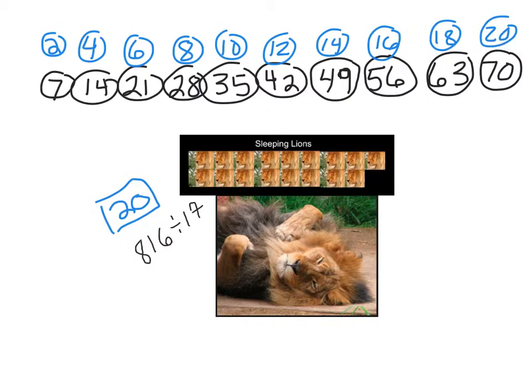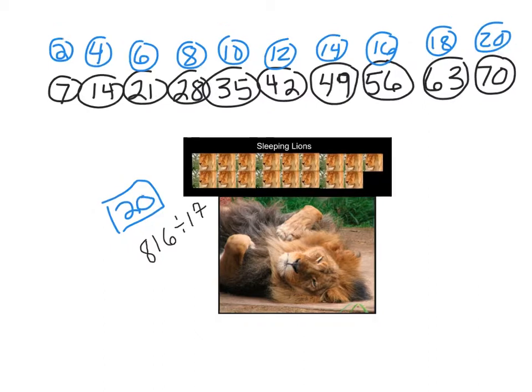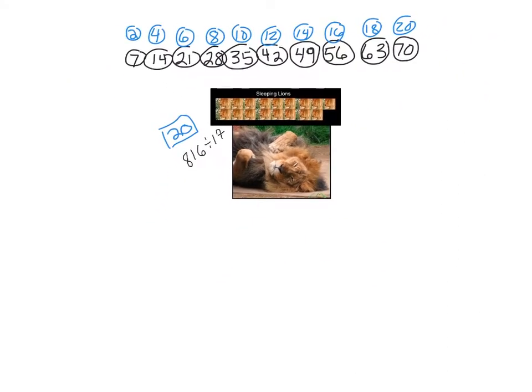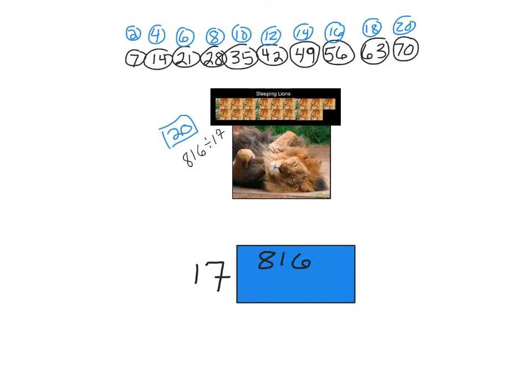Okay, so now we are ready for our area division. Let's shrink this and make our first area box. And I'm going to do that right there. And I'm going to put 816 right in that area box. And then I'm going to plug the 17 in down here. So 17 right there. Now, when I'm figuring out and estimating how many times 17 will go in here, I'm actually going to use 20 because otherwise I might go over.